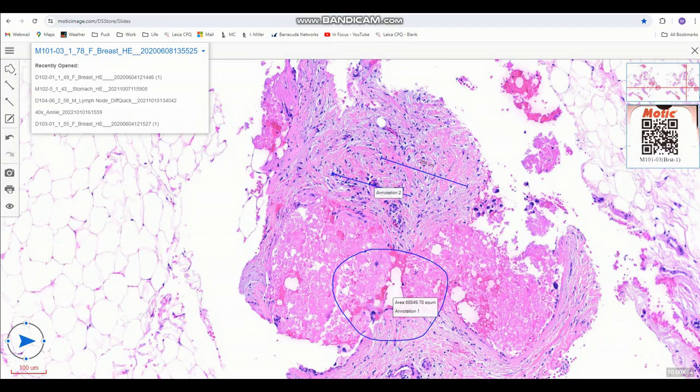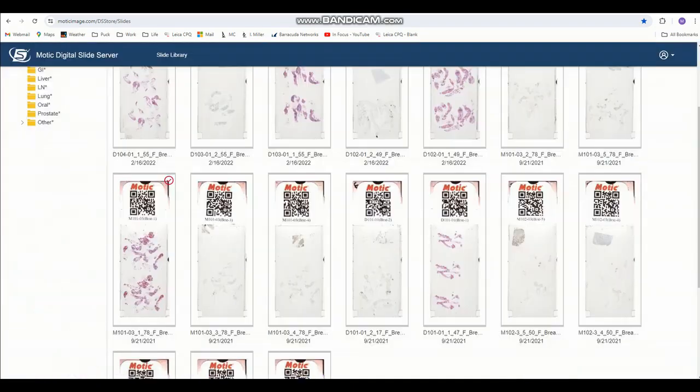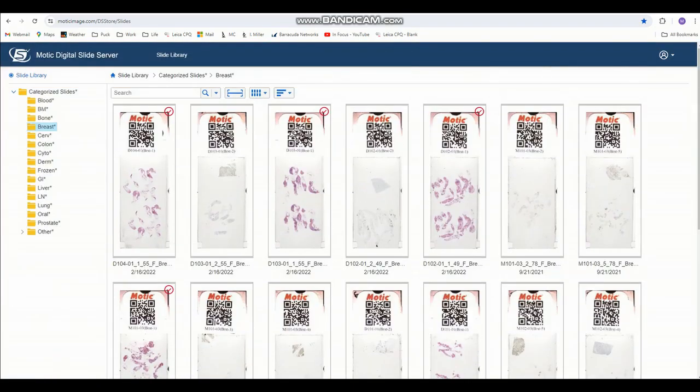We can see all of our recently opened slides up here, and by clicking this X, we go back to our main platform. Here we can see that we have a couple of different settings adjustments, but this pretty much concludes the overview of the Motic DSServer online viewing platform. And it's important to note that this is online based, which is agnostic of any operating system, meaning it will work with both a Windows and a Mac.